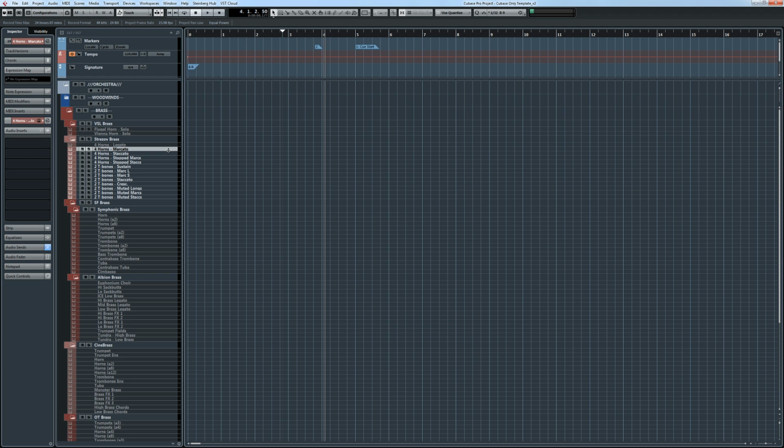So like the four horns here. On the softer dynamics. So it just kind of has this, I don't know, there's room there, there's life in it that I really like. And so I love to layer these with my other brass libraries to really bring that out.